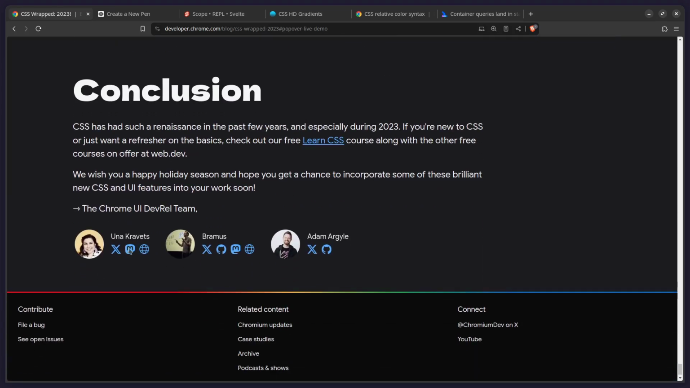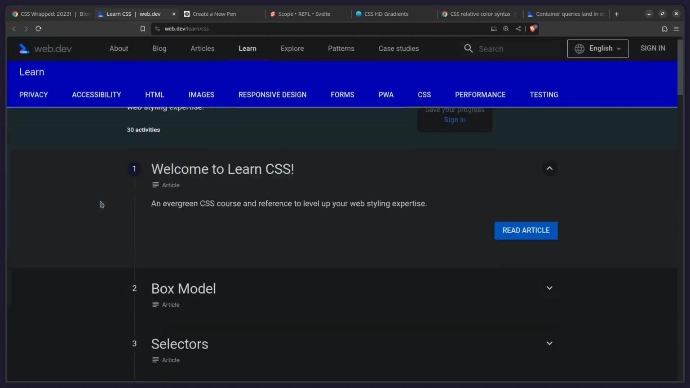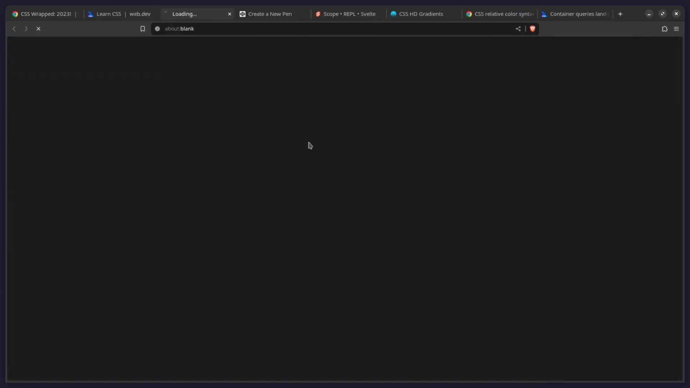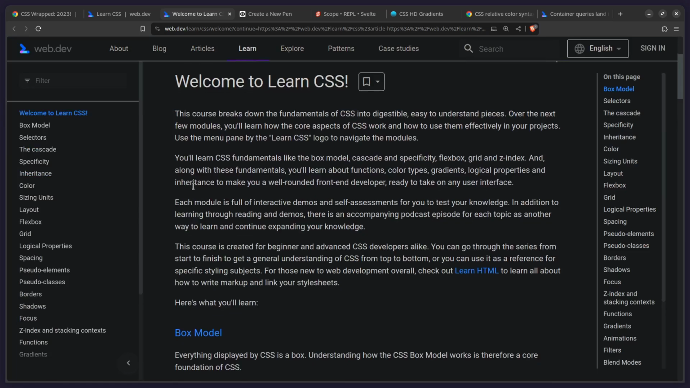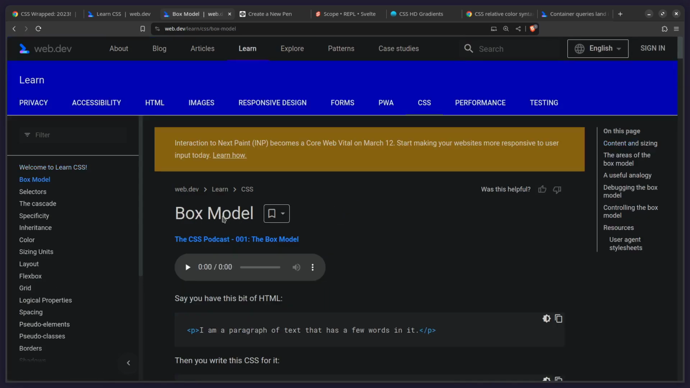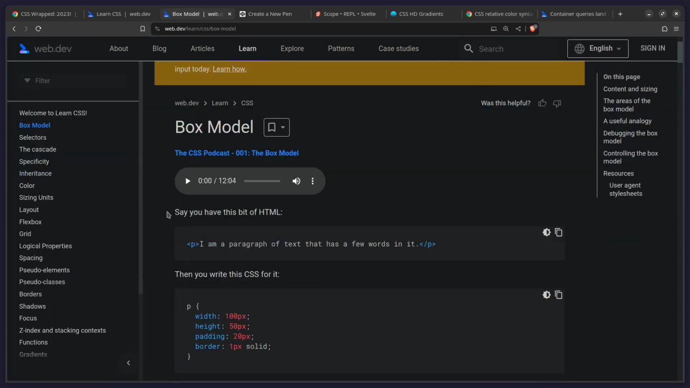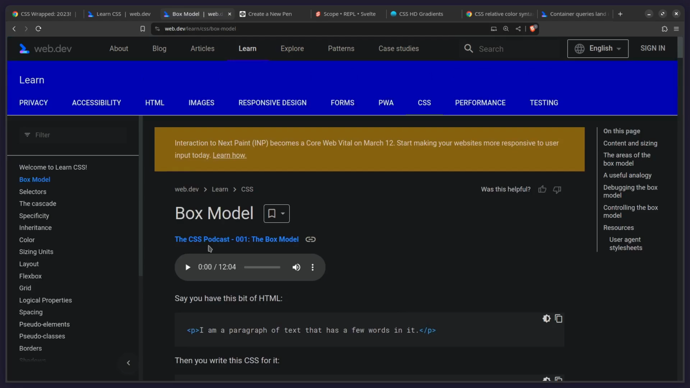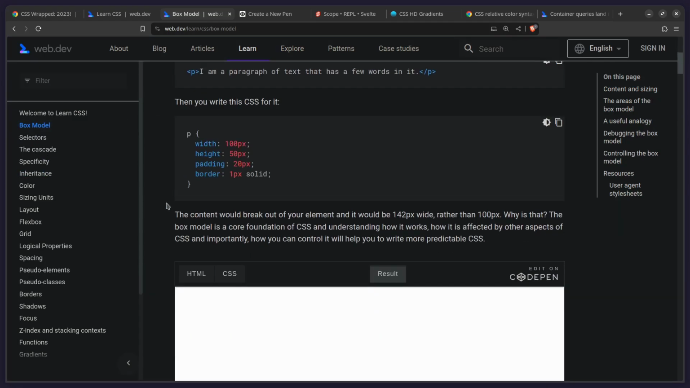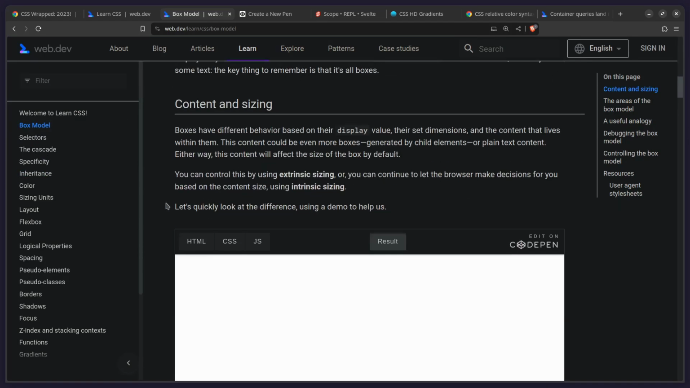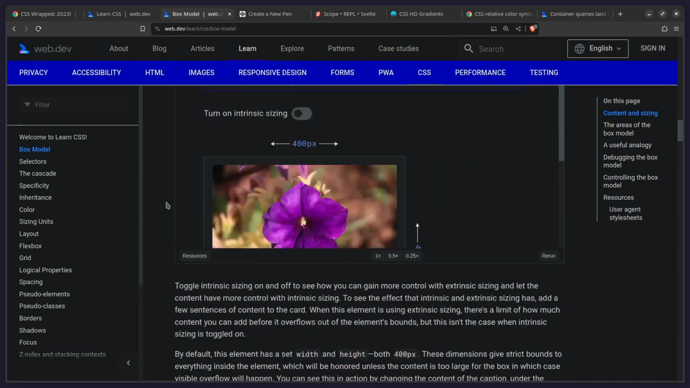If you want to learn CSS, you don't need any fancy course. You can go here to learn CSS, and you can actually go here. They have these articles. They're not videos, but you can just go here and learn the most important things like the box model. And you can also, alongside this, listen to the CSS podcast on all of these topics. And you go through this, you do a couple of exercises, and that's it. Basically, this is really lovely.